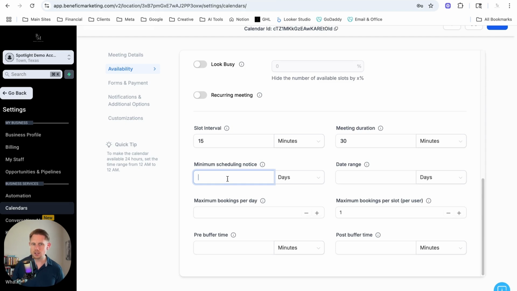Minimum scheduling notice. Do you want a minimum notice here? Like, I don't want a meeting that can just be booked 20 minutes from now. I need it to be at least a day ahead of time, as an example. How far out do you want the calendar to be able to show? So if you set, let's say 30 days, when you go to the calendar, regardless if there's additional availability 45 days from now, it's only going to show availability through the next 30 days or whatever you choose to set in here. You can set a maximum bookings per day and then a maximum bookings per time slot per user.